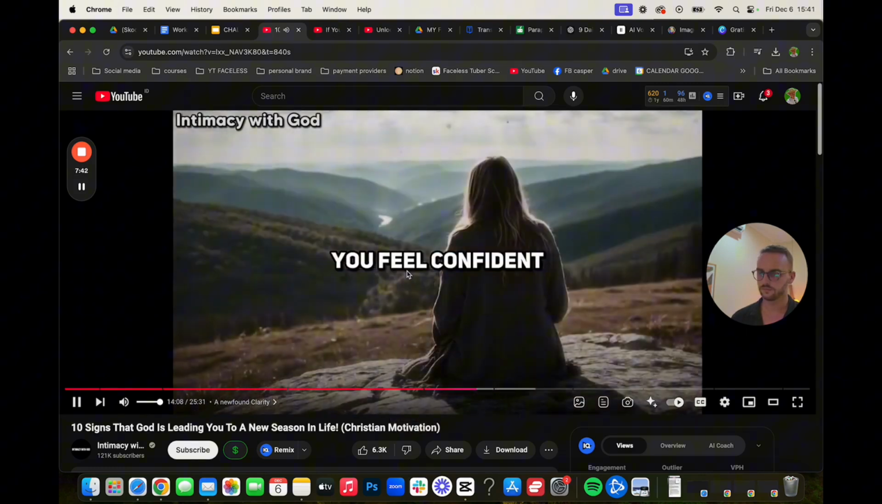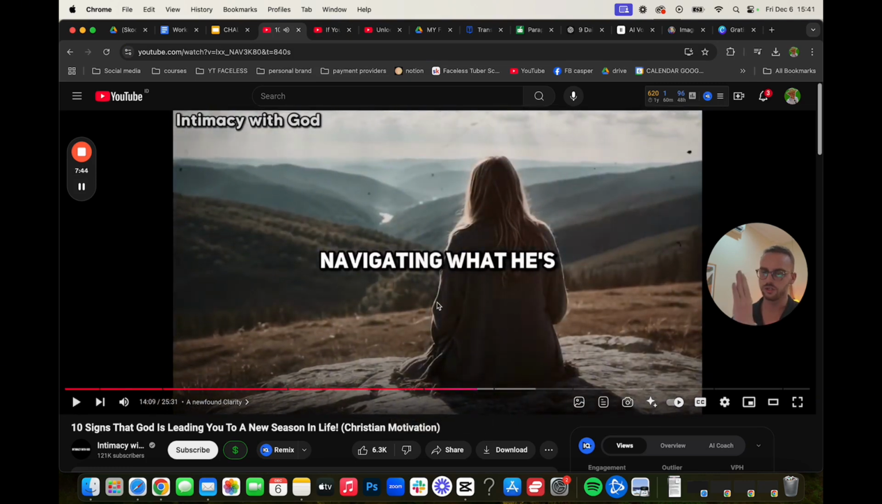You feel confident navigating what he's seeing. See, so it's just images of a person sitting in the mountainous area, which fade into the next one. It's a small background, like low volume music, and then they have the captions on top of it.